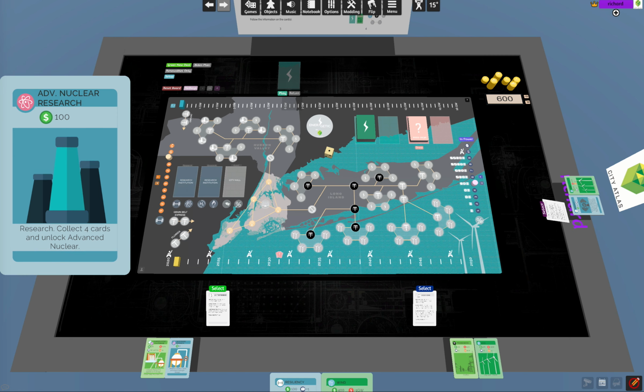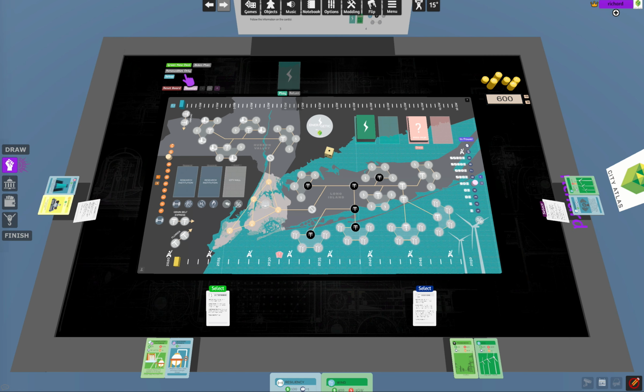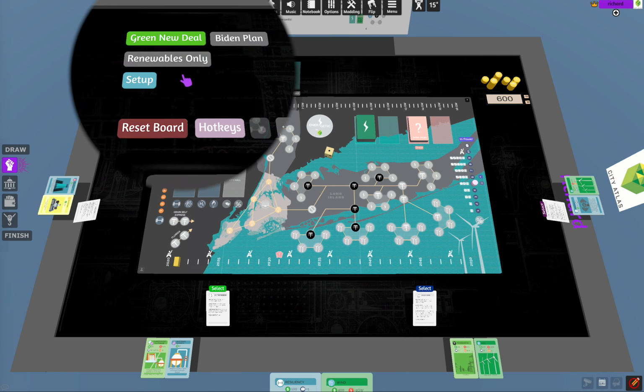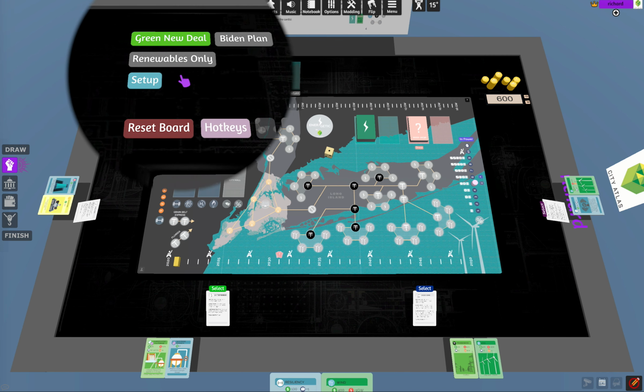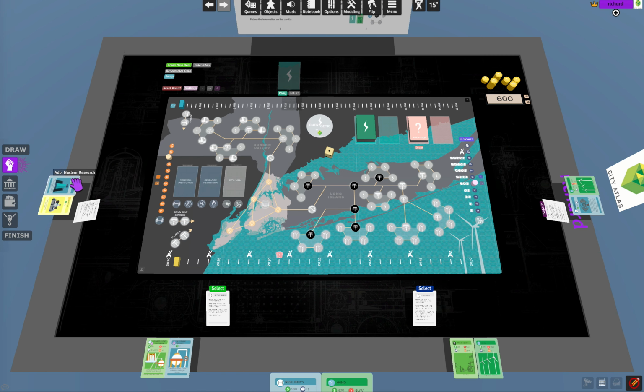The other card the engineer has is a research card, and that's one of the cards that will unlock advanced nuclear research. And again, if you choose the renewables only version of the game, which would be lit up green if I had chosen it, these cards won't even show up, so you won't have a nuclear card in it. It kind of simplifies it because the nuclear and the natural gas cards are out, but that's a choice you can make at the start.